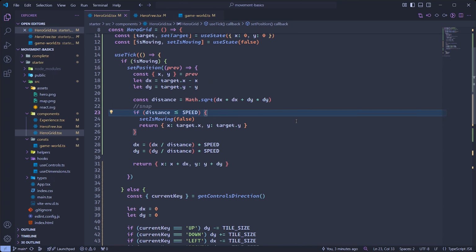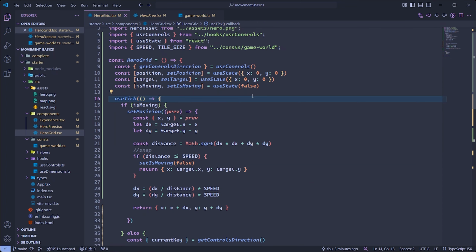The next video would be about the click-to-go movement. We're going to be using PIXI as well as React, so please stay tuned.